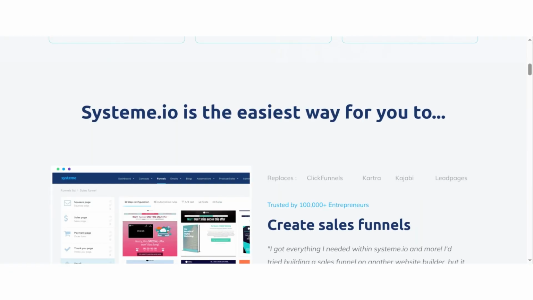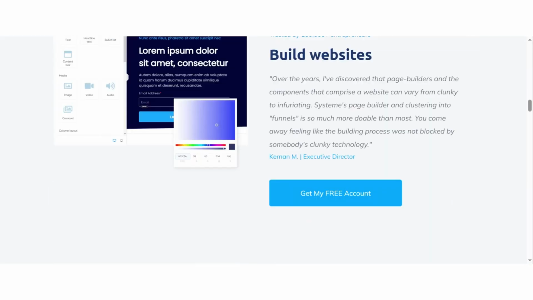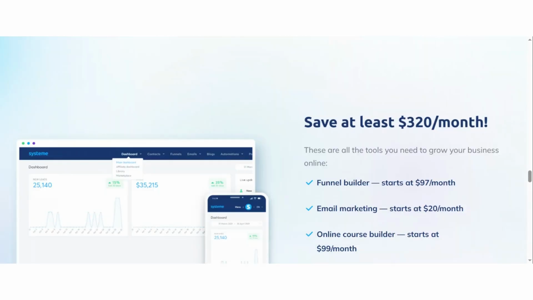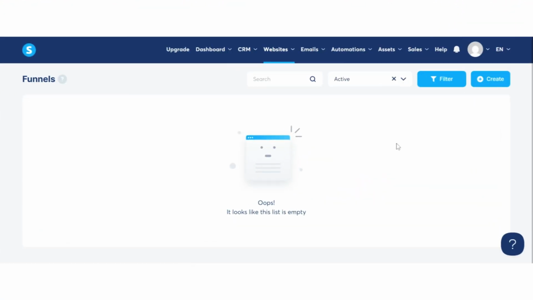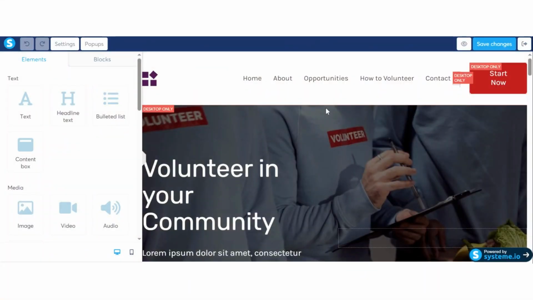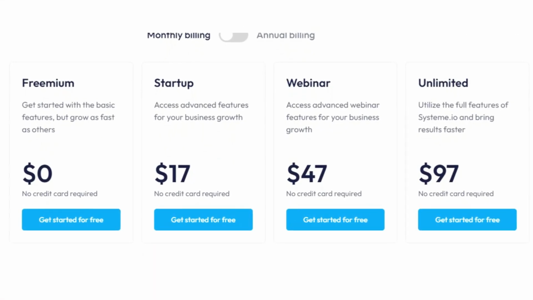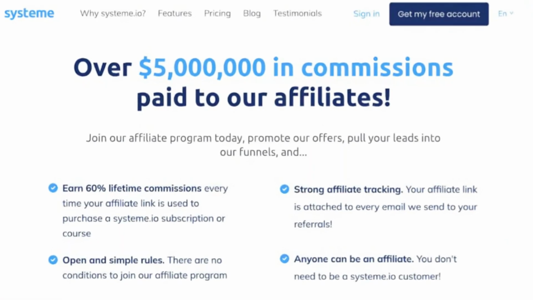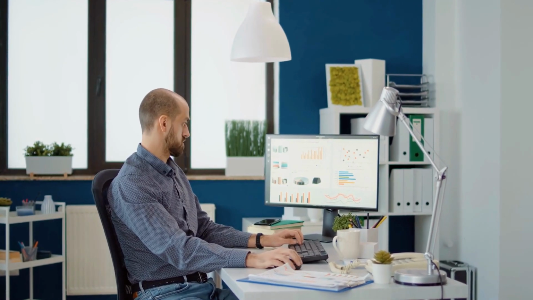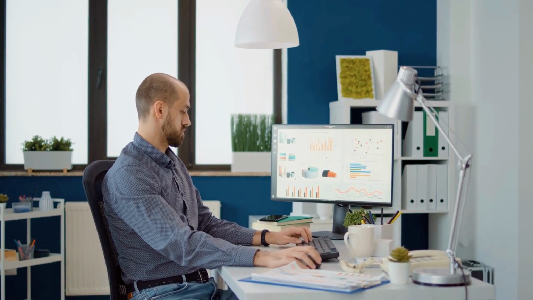What is System.io? System.io is an all-in-one marketing platform designed to replace the need for multiple tools. Instead of paying separately for ClickFunnels, MailChimp, WordPress, Teachable, or even a CRM, System.io combines everything under one roof. With System.io, you get sales funnels, email marketing, a drag-and-drop website builder, membership sites, marketing automation, affiliate program management, and a built-in CRM system. That means you can run your entire online business without juggling a dozen subscriptions.